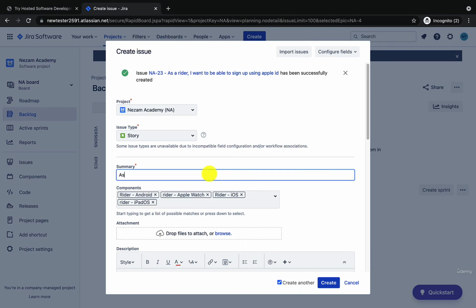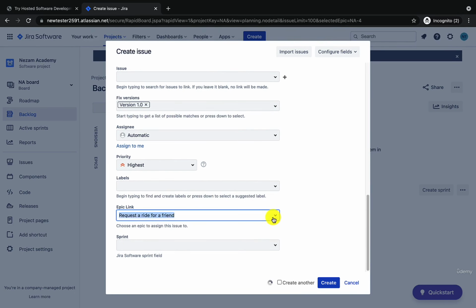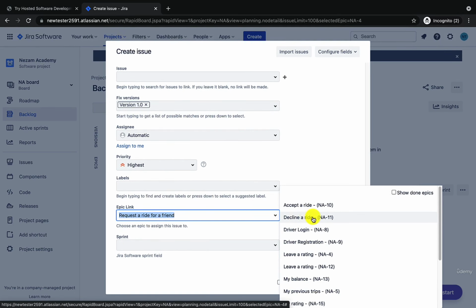So here, as a Rider, I want to be able to request a ride for a friend who has the Uber application. So for example, I can request a ride for a friend who has the application, and also I can request a ride for a friend who doesn't have the application. So this is a user story for the friend who has the application, and another one for a friend who doesn't have the Uber application.